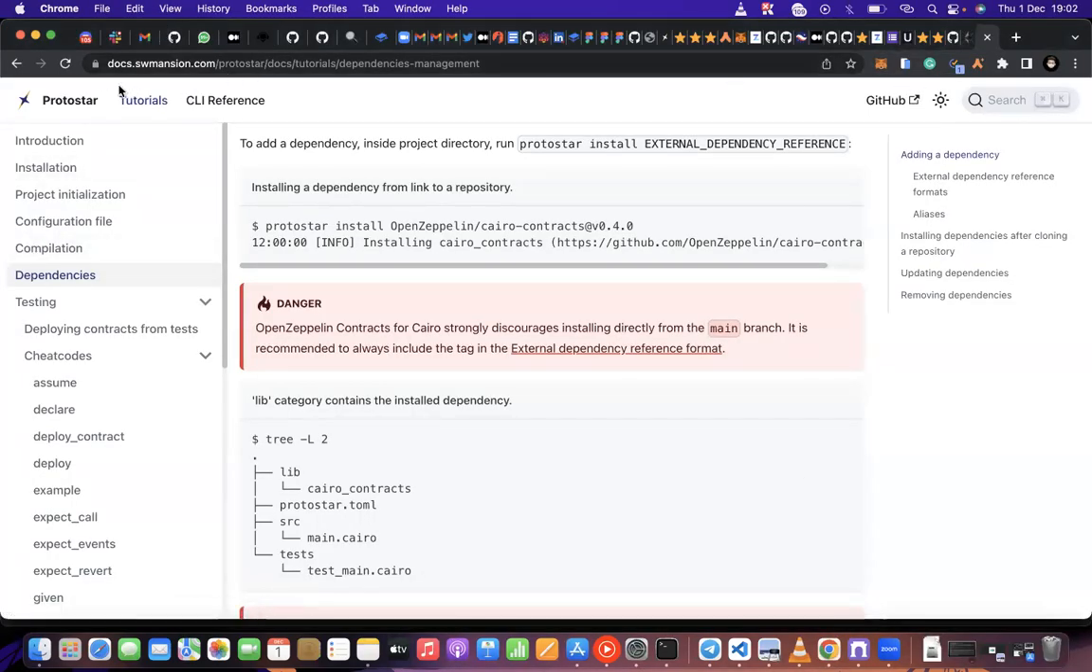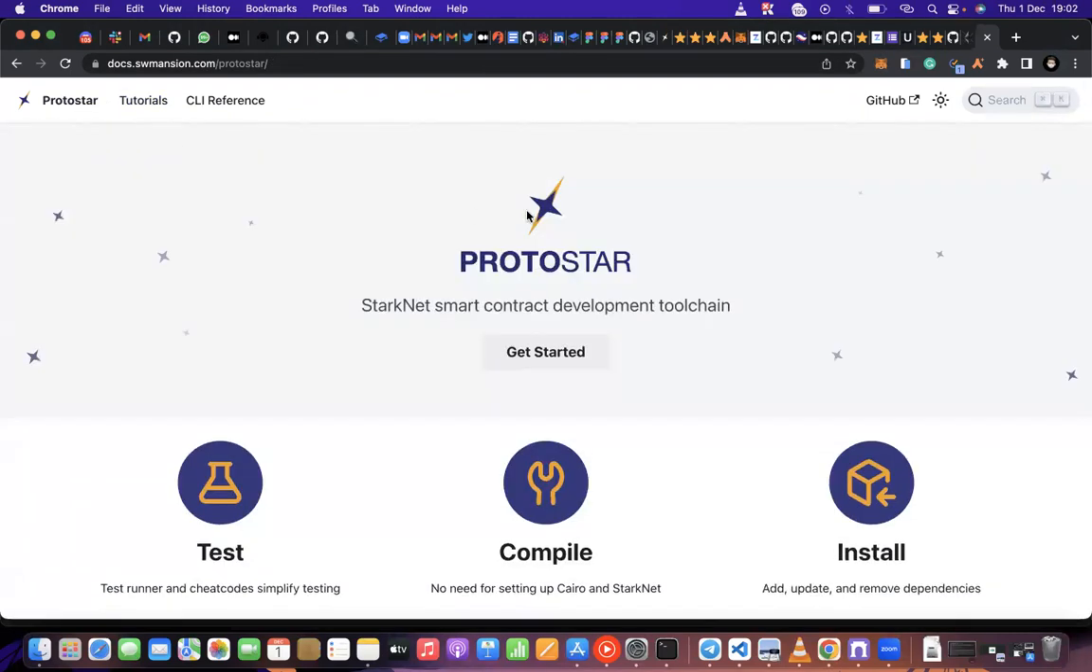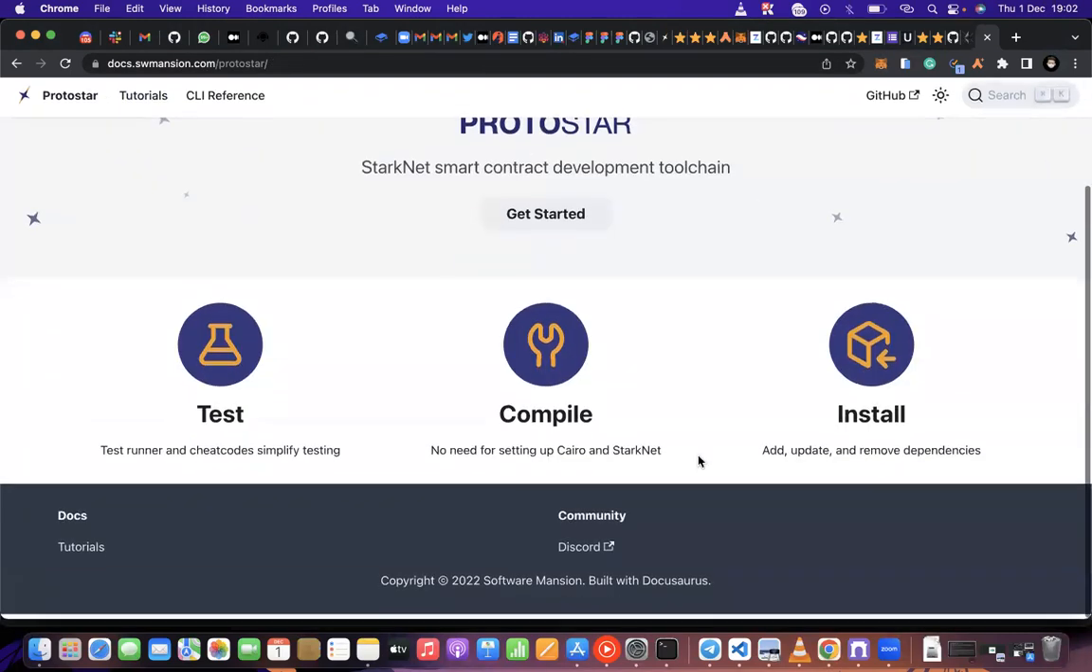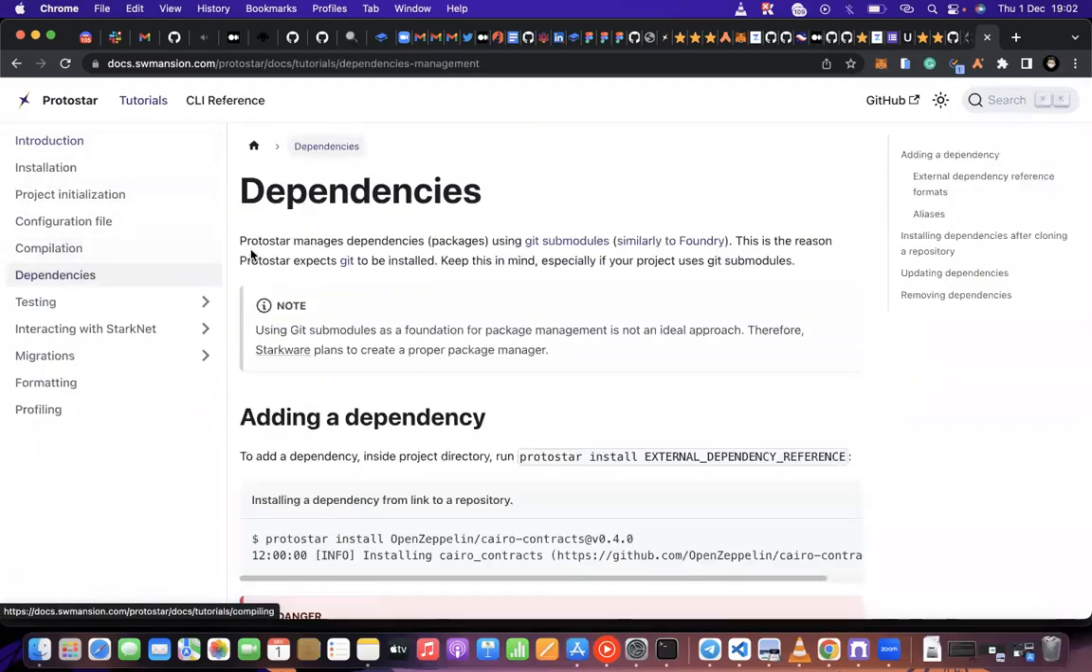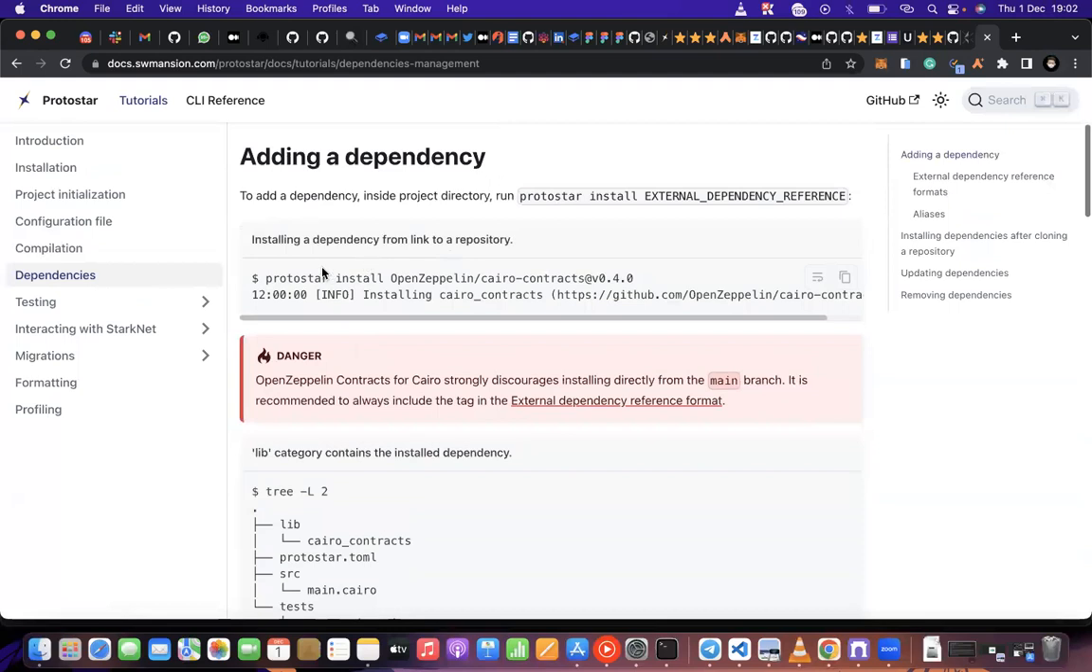Now, if you go to the official Protostar docs, go to tutorials, then dependencies, and you will see there's a command for installing a dependency. Basically, Protostar does dependency management using Git modules. So we are going to copy this command for installing OpenZeppelin's Cairo contracts version 0.4.0.